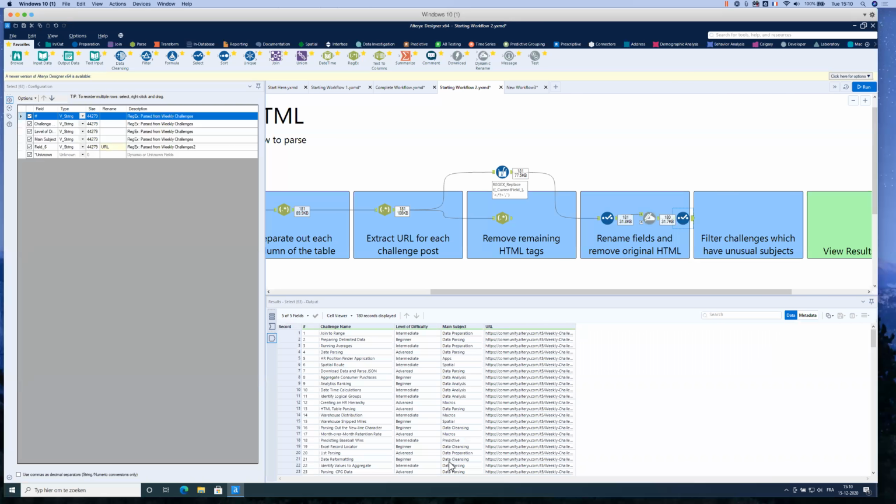All right, and in fact, when I look at the main subject, most of the time we have one subject, but for some we have different subjects in one. So for example, this one, extending spatial lines. The level of difficulty is intermediate, but we have 2 subjects. We have macros and spatial. And like this one, also intermediate, we have apps, then a comma, then macro. I would like to be able to filter the challenges that have 2 subjects.